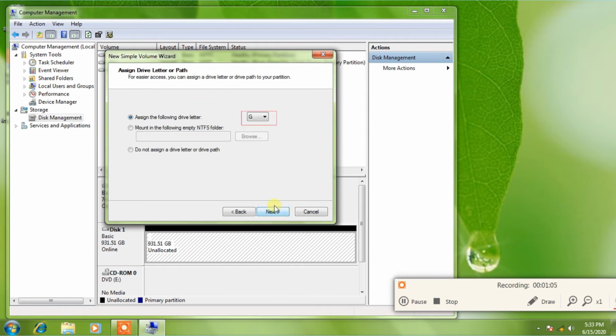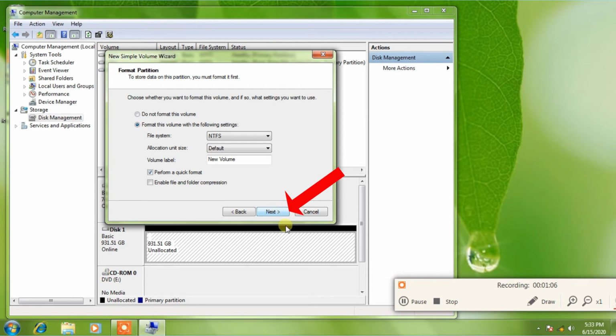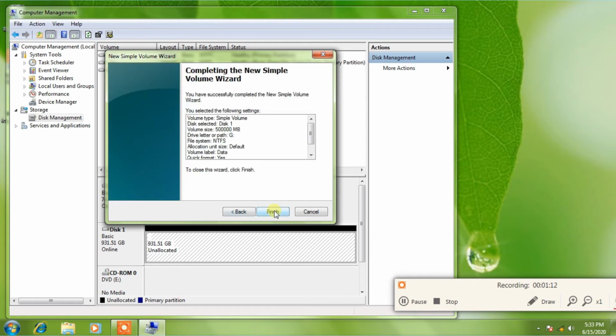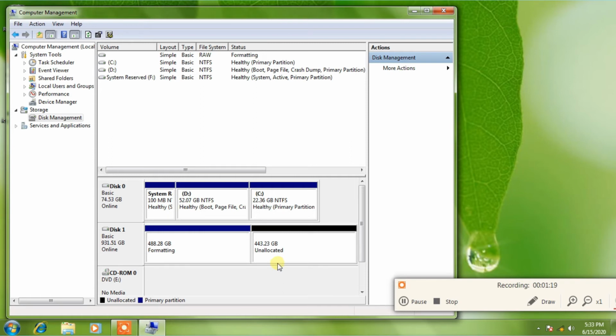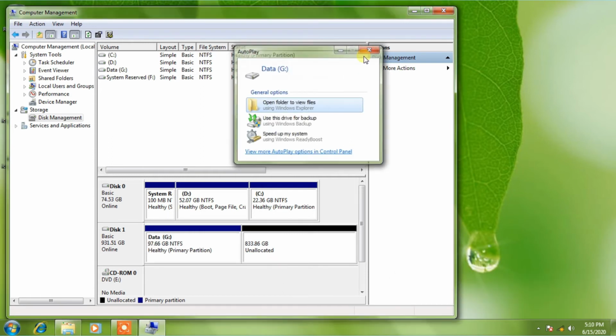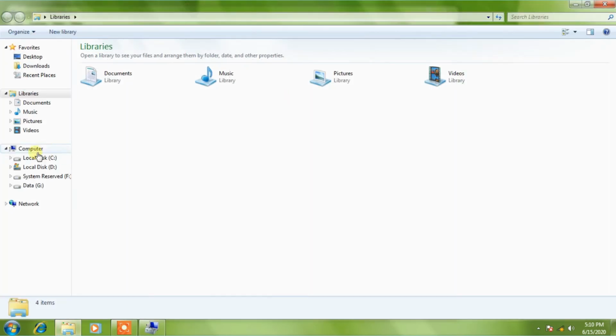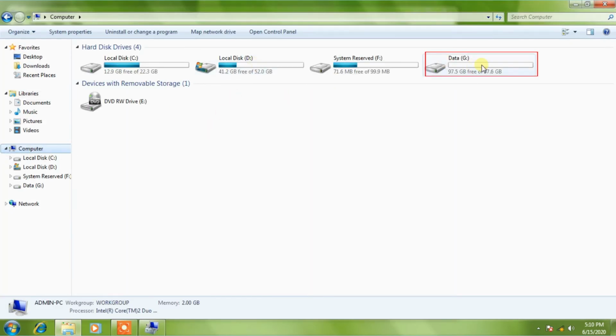If you're done choosing the letter, click Next. The next part will ask you to type in the volume label. So for example, I will label the volume Data. Then click Finish. As a result, the unallocated space is now divided into two. Wait until the formatting is done. Now we can see the Data G, which is also our primary partition.